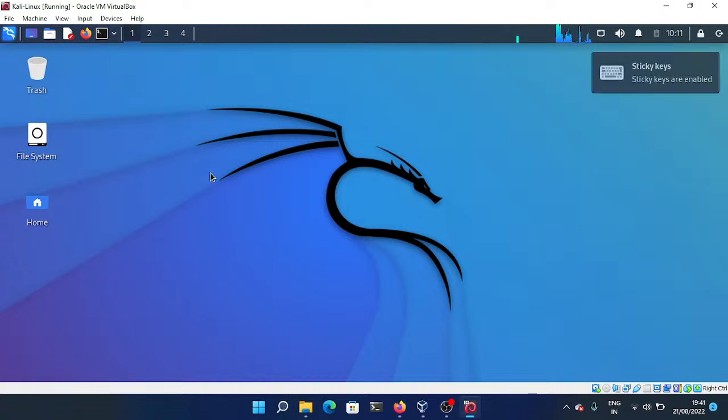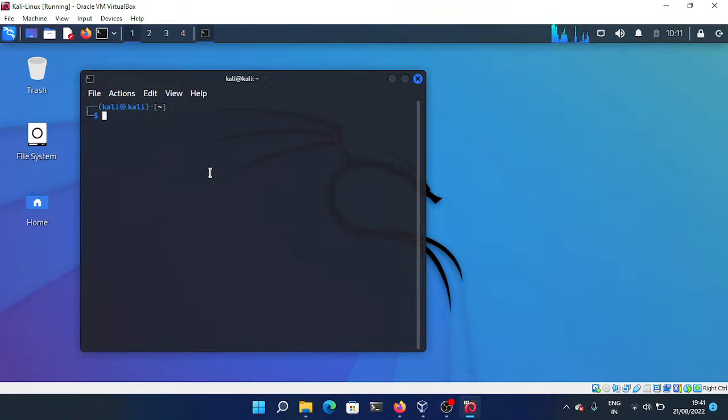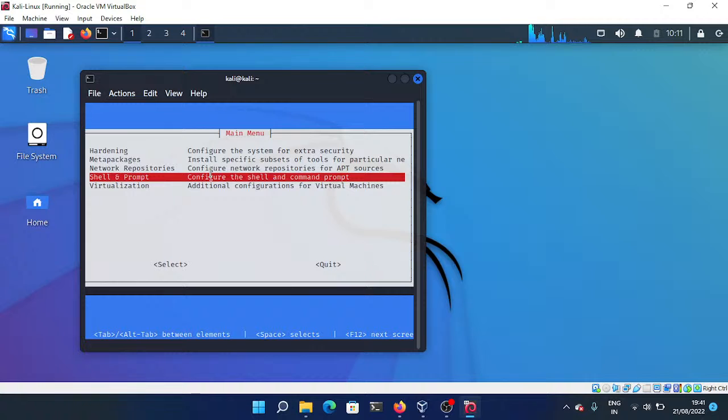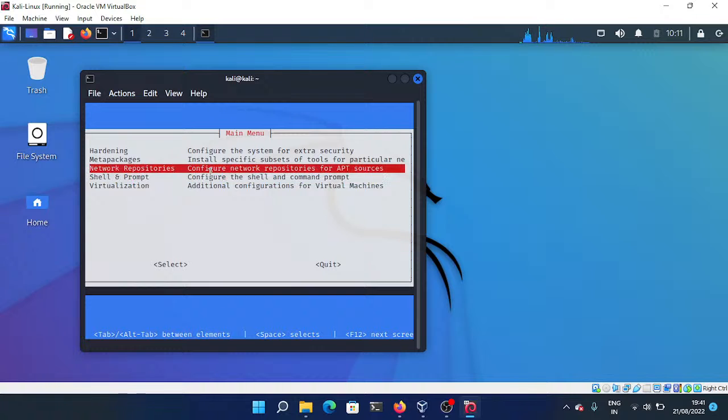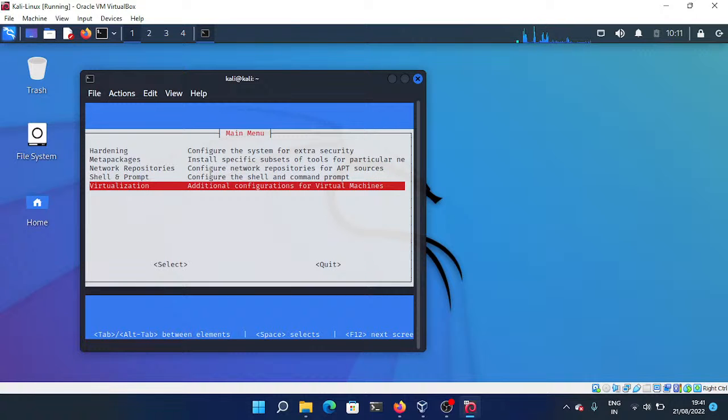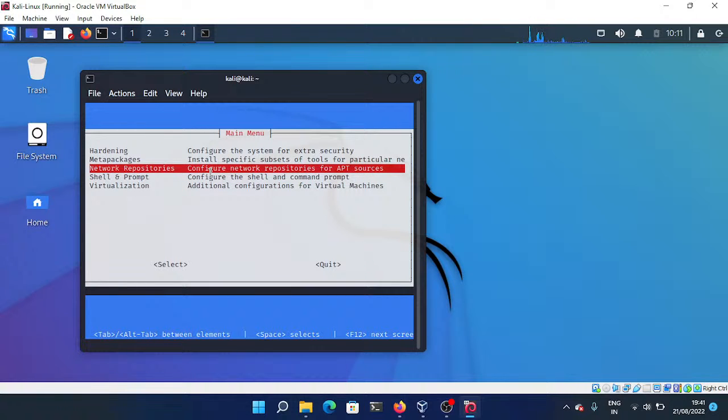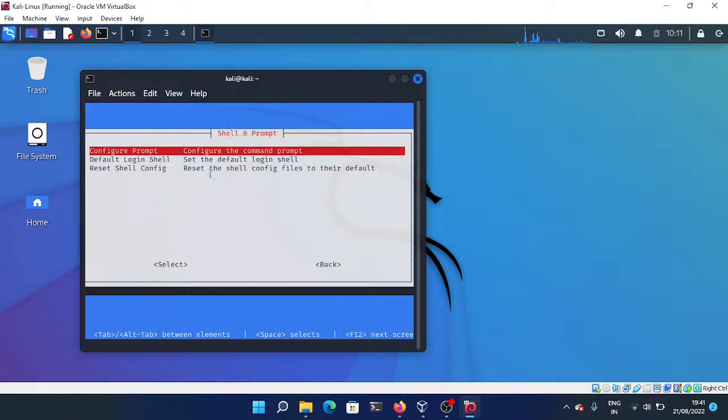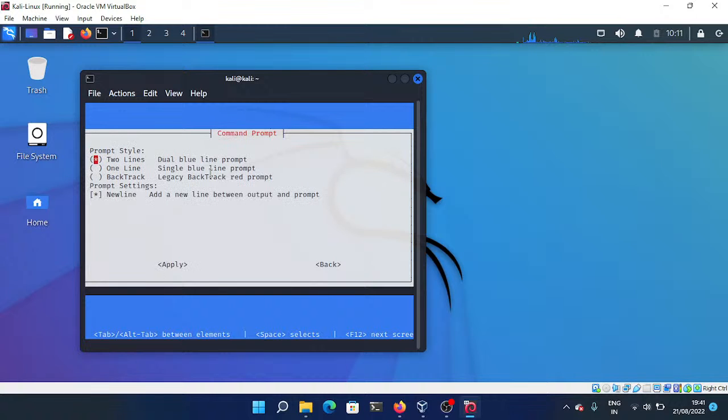Terminal is also a bit new, so I've already changed terminal. So I just do Kali tweaks. This is where you can install a couple of packages, your network packages, repositories if you want to install, and add some additional configuration or extra hardening for security. So go to the shell and prompt section, configure your prompt section.